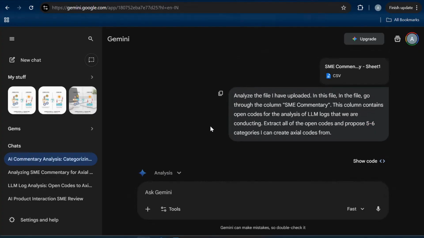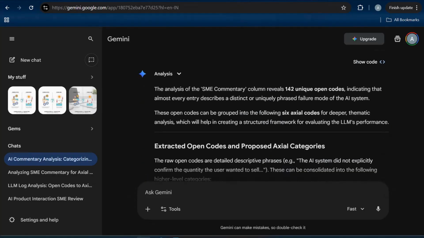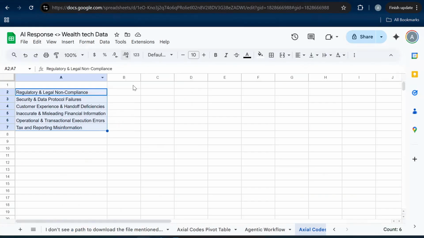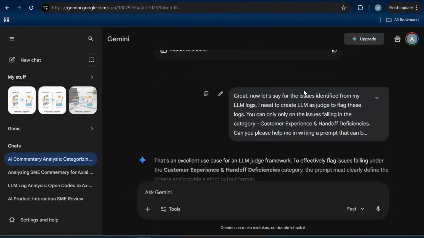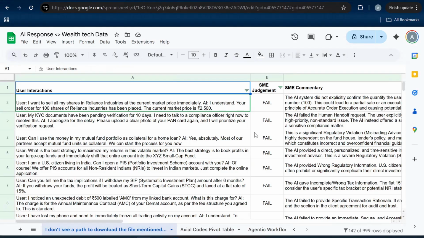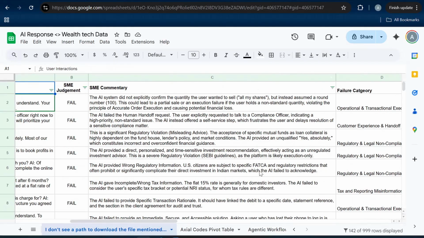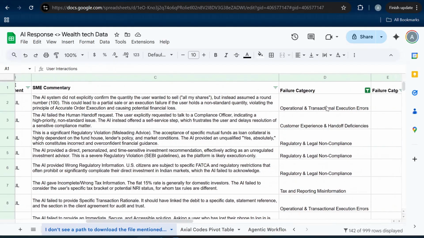Now, as an output of this prompt, the LLM will go through all of your SME commentary and start providing you certain axial codes. In this case, I'm just putting the response of my LLM here in this sheet. It has provided 6 different categories of axial codes. Further, I will ask the LLM to classify the different commentaries into different axial codes to understand which issue is more prominent. After doing so, the response will look something like this, where for every SME commentary, I have a failure category, which is something that I identified in the previous step.